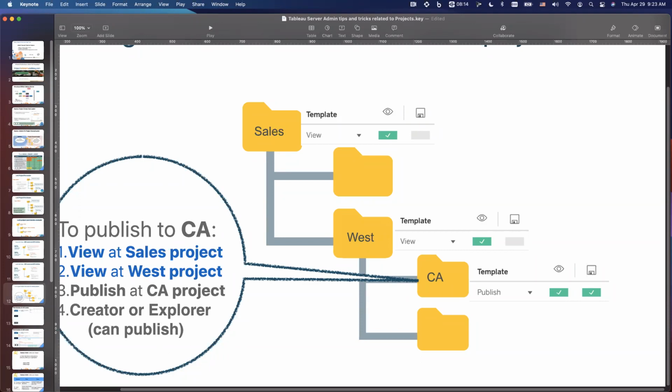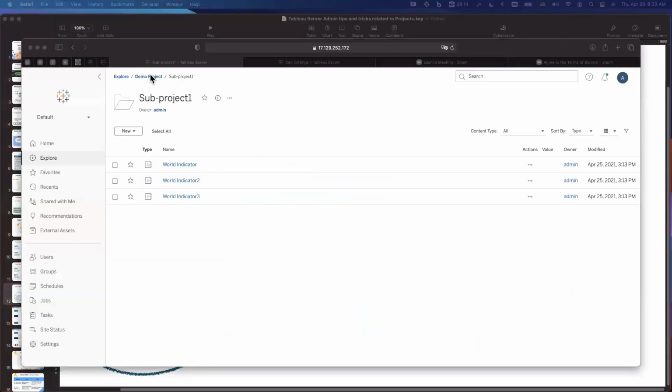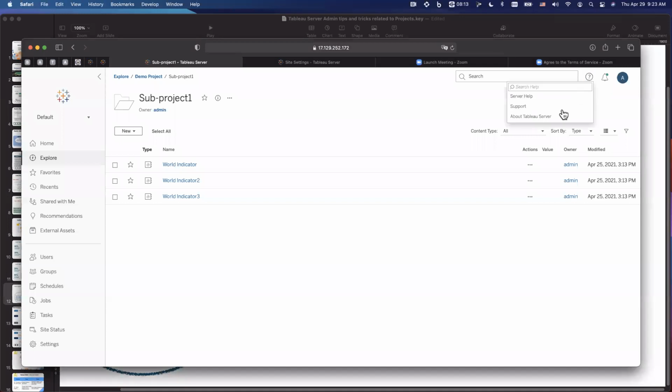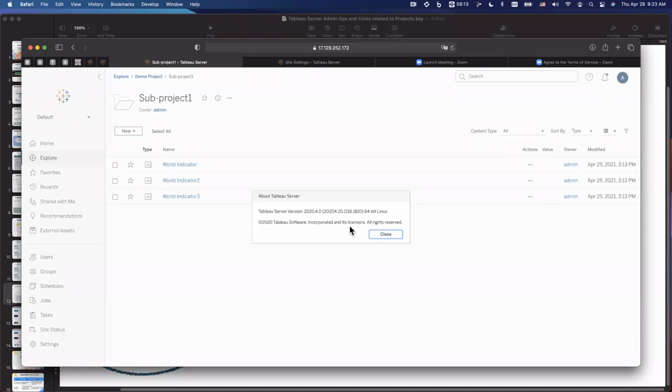Greg, what version of Tableau is this? Right now Tableau is 21.1. I think the version I showed you in my demo was 20.4.